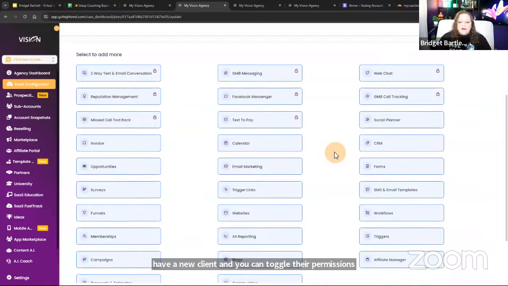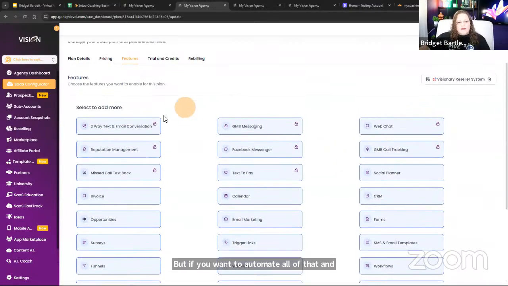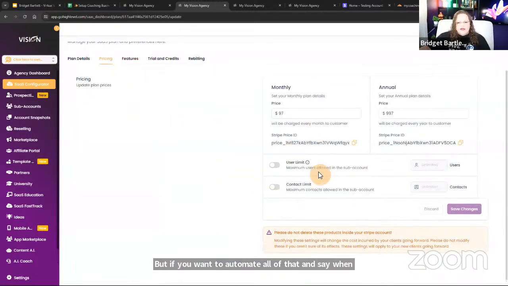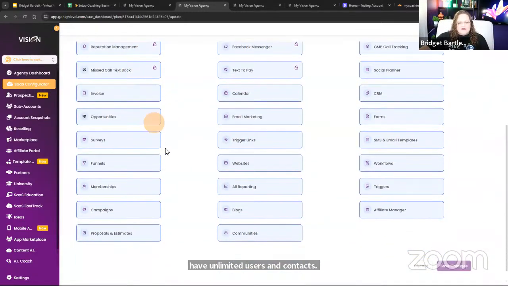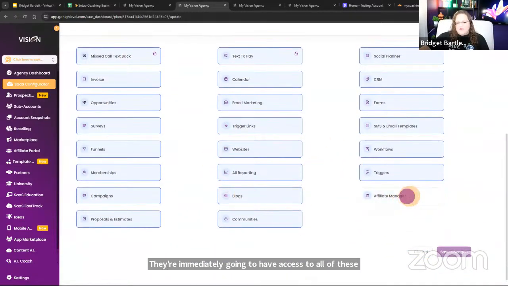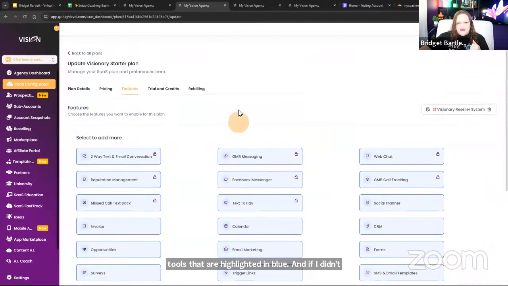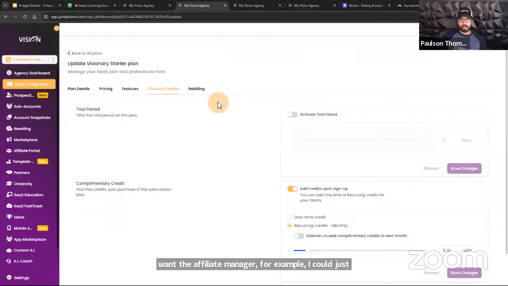But if you want to automate all of that and say, when they purchase this plan, they're immediately going to have unlimited users and contacts. They're immediately going to have access to all of these tools that are highlighted in blue. And if I didn't want the affiliate manager, for example, I could just unselect that. Got it.